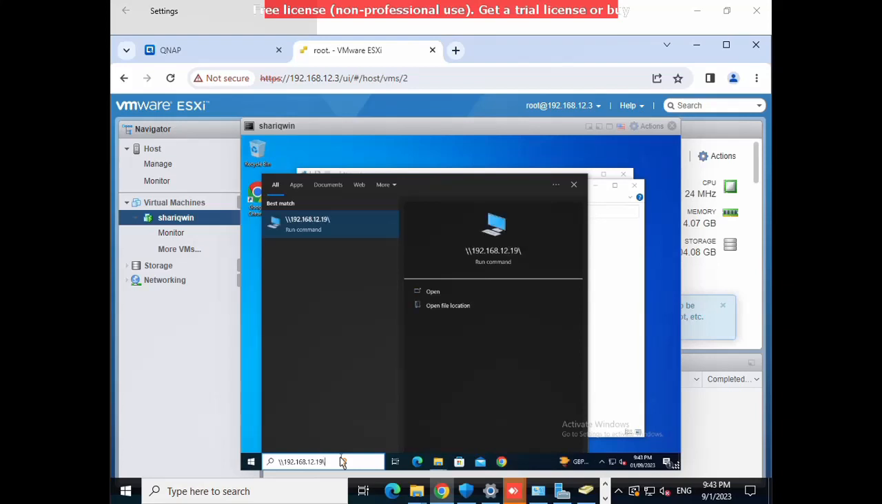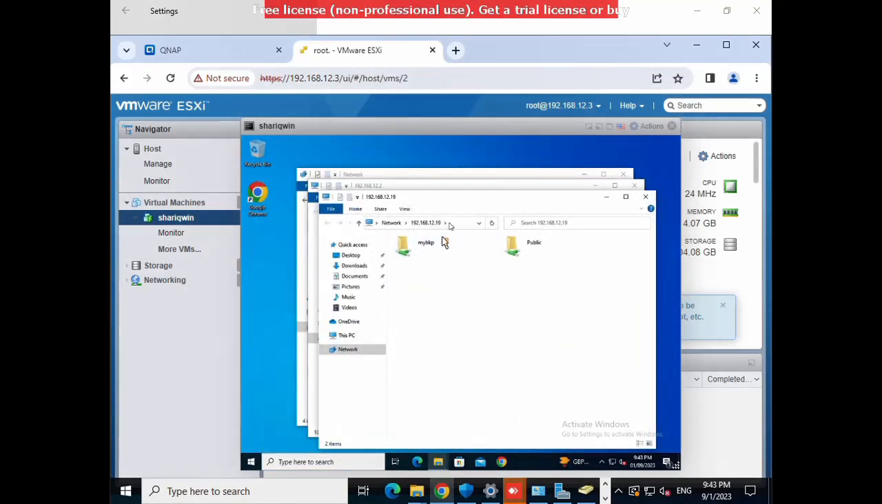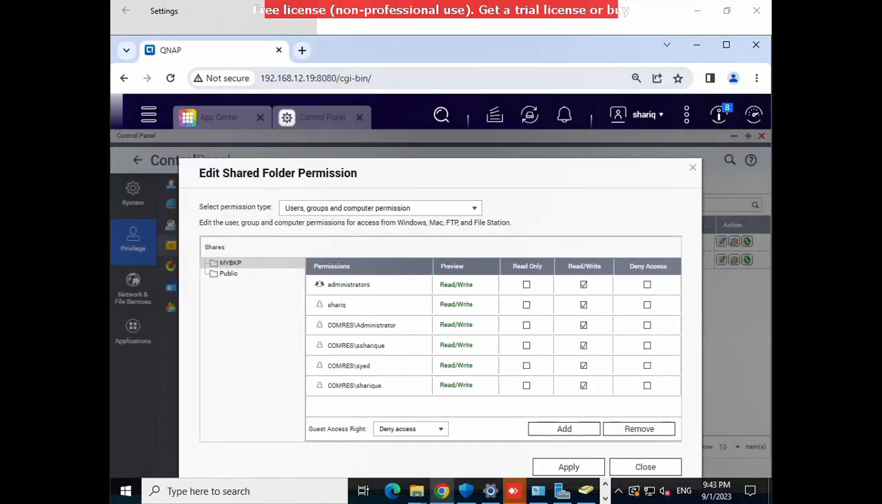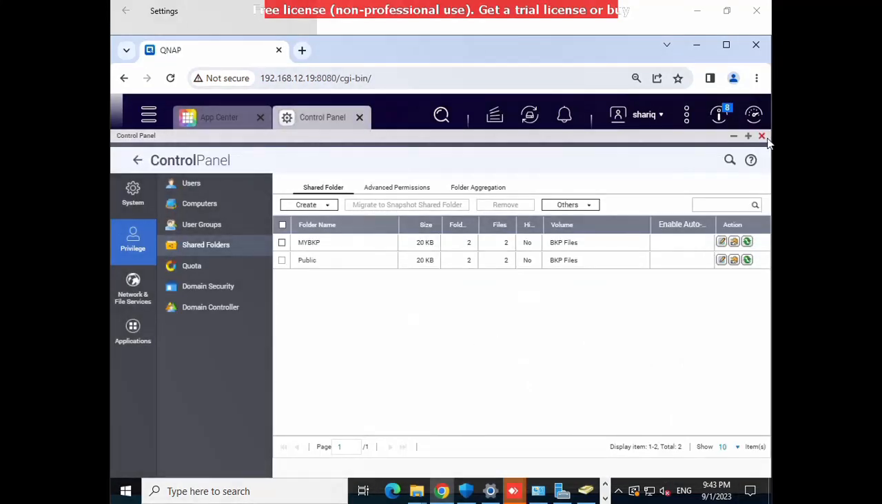192.168.12.19. This is my server which I am going to use. You can check over here, this is the user, this is the shared folder which I have created. You can access it from here and you can synchronize the backup from here, you can add the backup. So this is the process which we need to follow. Just close this and don't bother about it. So this is the process.